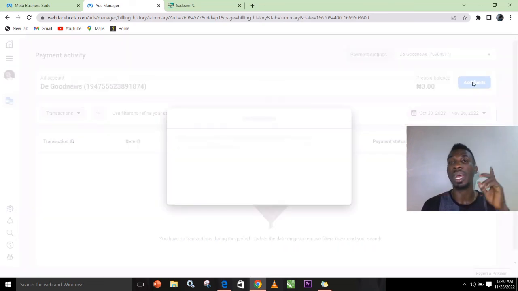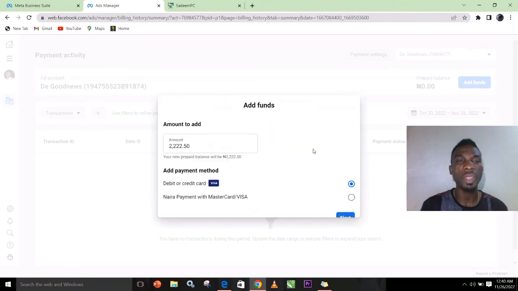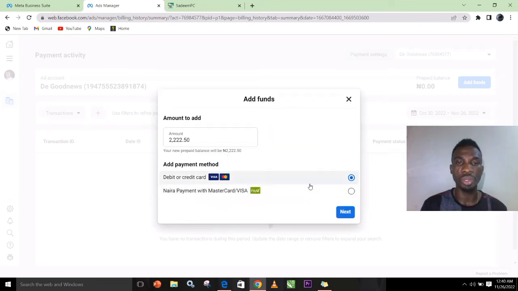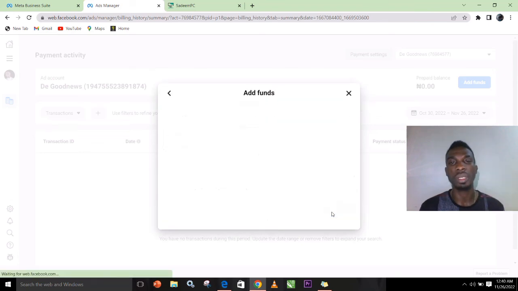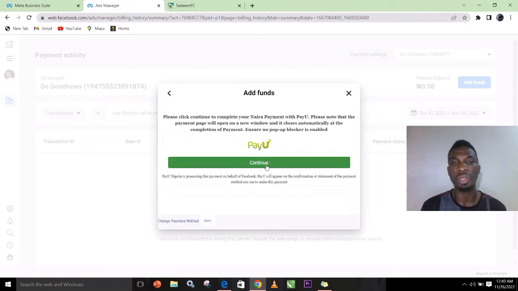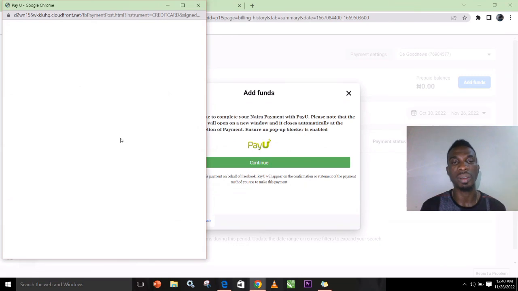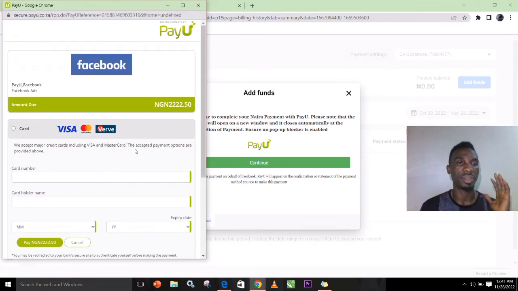So you come here and add fund. Then when it comes up, you can choose to pay with debit cards, Visa or Master. If you don't have a Visa or Master, you have a Verve card, then you can use the second option, which is using the PayU platform and add funds. It's going to ask you to input your card details and make payment. You don't have anything to worry about because the payment system is secured. I've been using it for many years now.